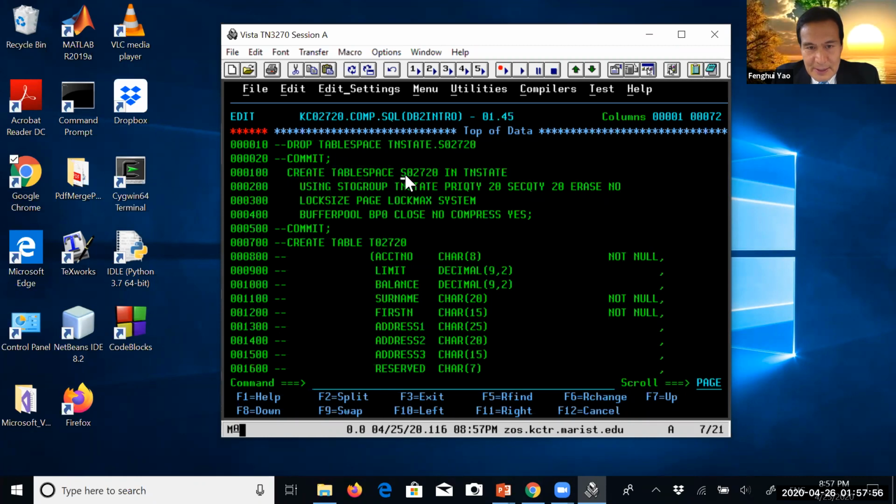Okay, the table space name is here. I use the table space name starting from S, followed by the last 5 digits of my user ID. This is a database.